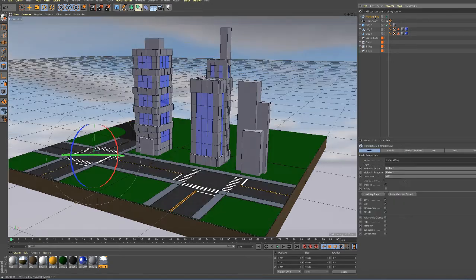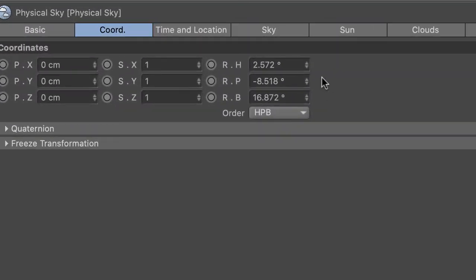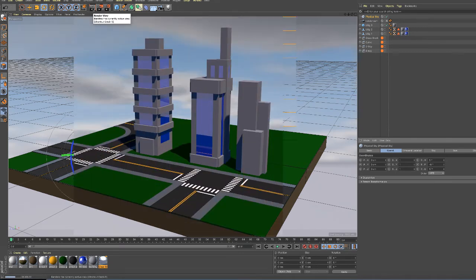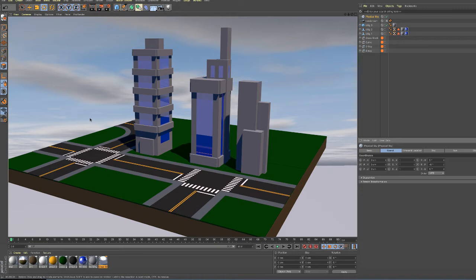Let's click the physical sky object. Let's look at our coordinates so you can follow along with me. This is the coordinates I have. It's approximately 2.5 for the H, about 9, and about 17. So you can input the same values. In fact, let me do that. I'm just going to input these. Okay, let me get a quick render of this. And all right, so that looks pretty cool. All right, I'm okay with that.